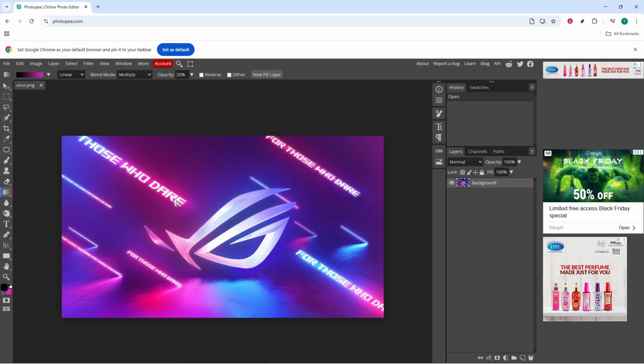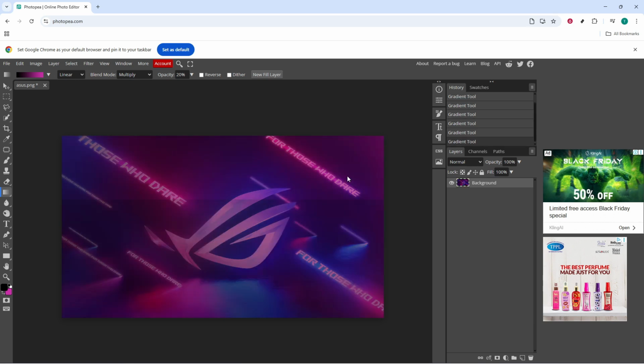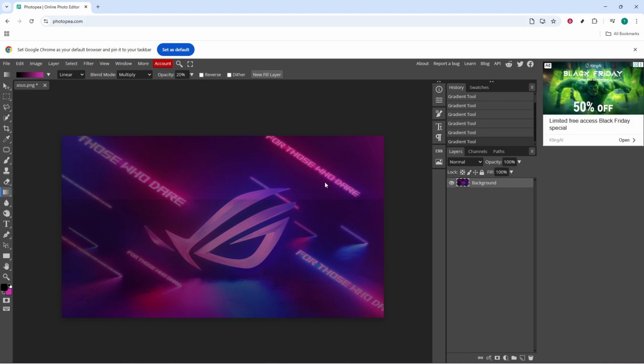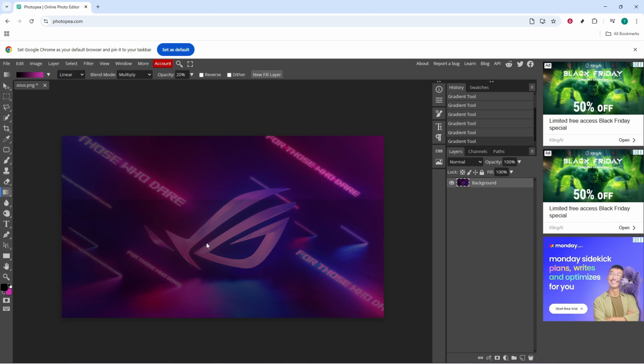On the canvas, click and drag in the direction you want the fade to flow. The starting point is the most intense part of the gradient, and the endpoint defines where it fades out. A short drag creates a quick transition. A long drag makes it smoother. Try dragging from top to bottom for a vignette-like sky fade, or diagonally for a dynamic look. Hold Shift while dragging to keep the angle perfectly straight. If you don't like the result, simply undo and drag again until it feels right.